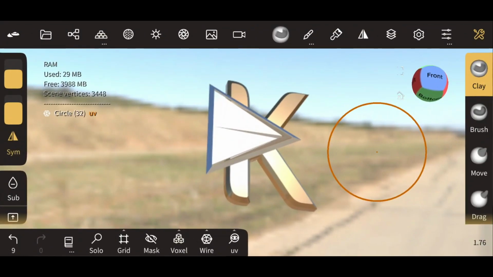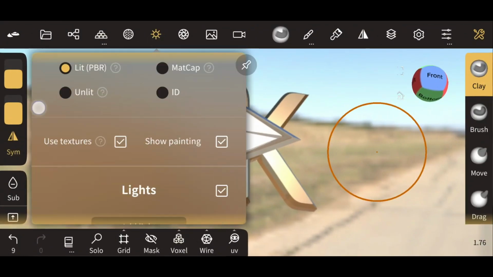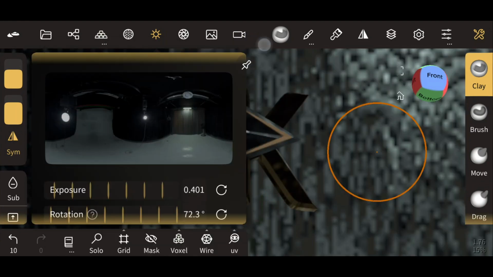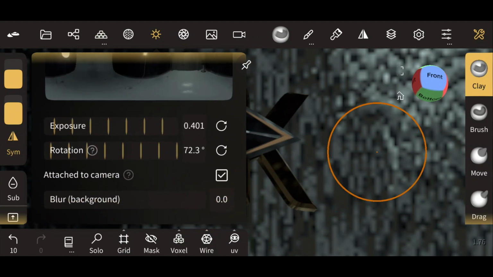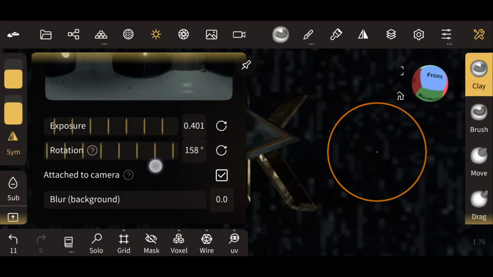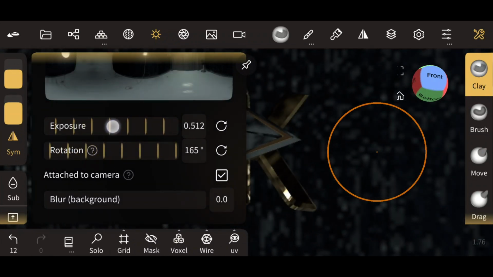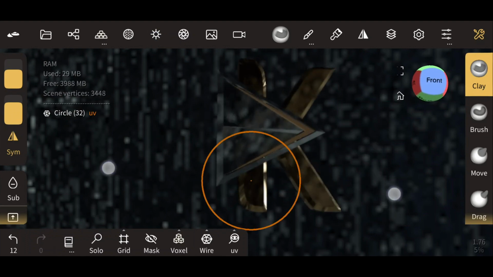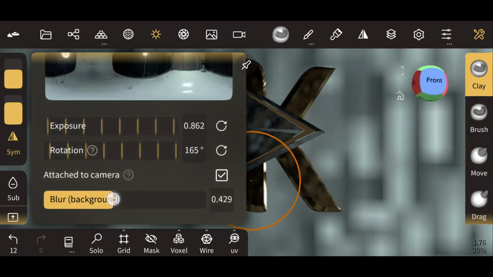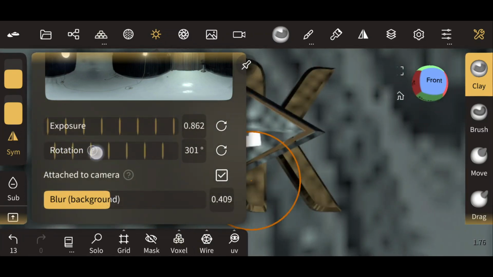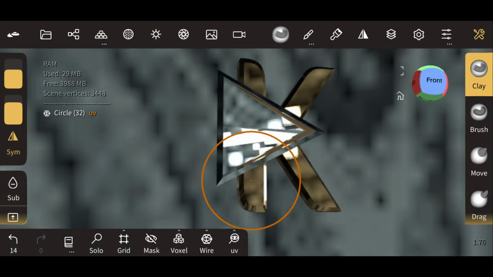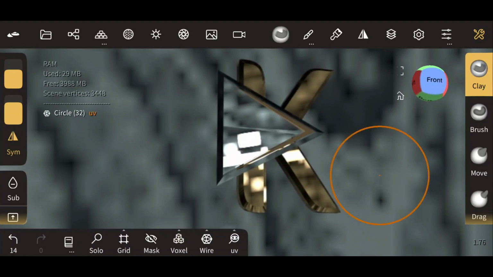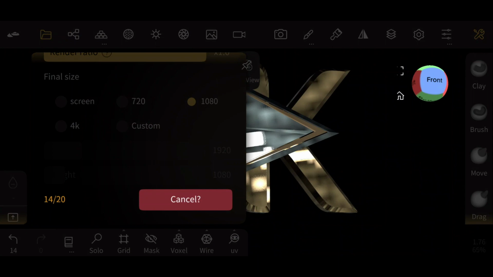To make it look prettier, you may have to change some things, like change your HDRI. It comes with some awesome HDRIs by default. So yeah, you can choose whatever you like. To me, this one looks pretty fine. Let me just blur the background and rotate it like this. Yeah, here you go. And now we can export it again like this.